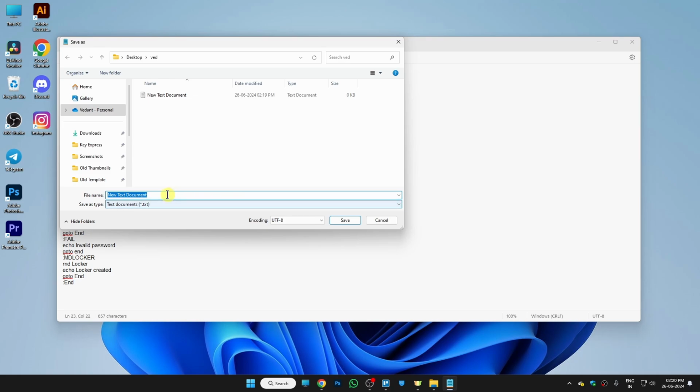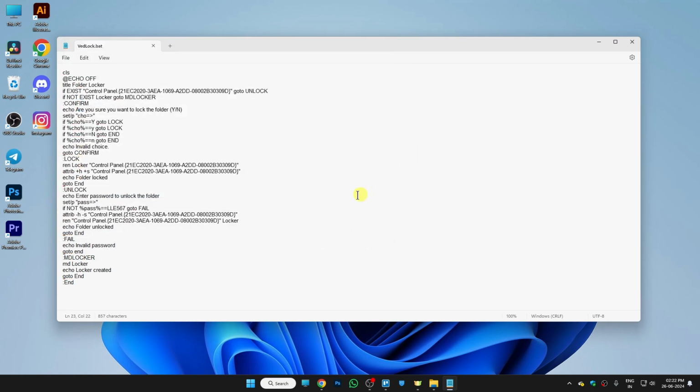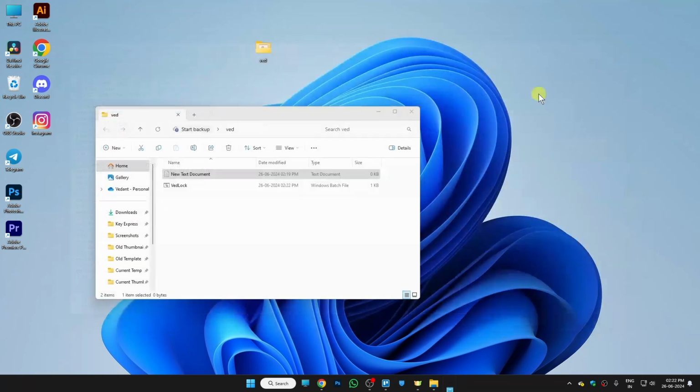And this is the main thing. Here we need to first of all set this to All Files, and you can name your document anything you want. Let me type my name, and Vedlog is going to be my file name. You can just choose according to you. Once you type your file name, we need to make sure that we type .bat, because this is going to be a BAT extension, so it is required to type .bat at the end. Once you do that, just click on Save, and now we just need to close this up.